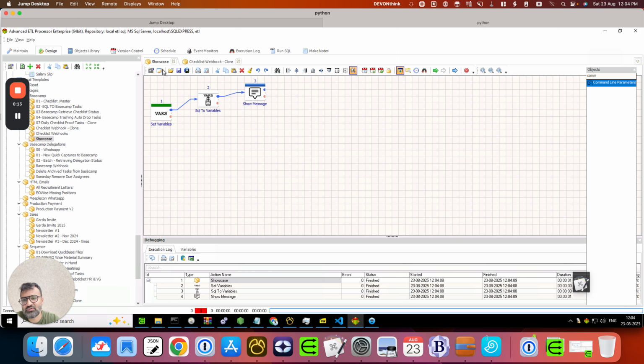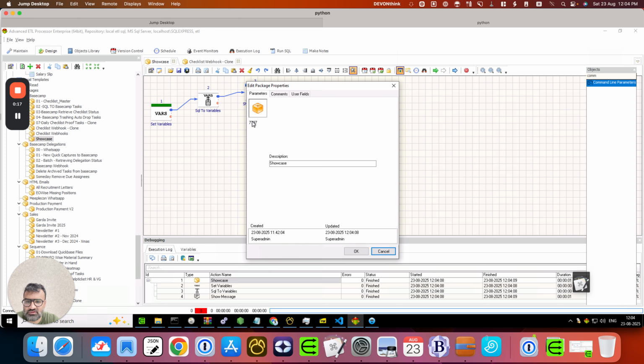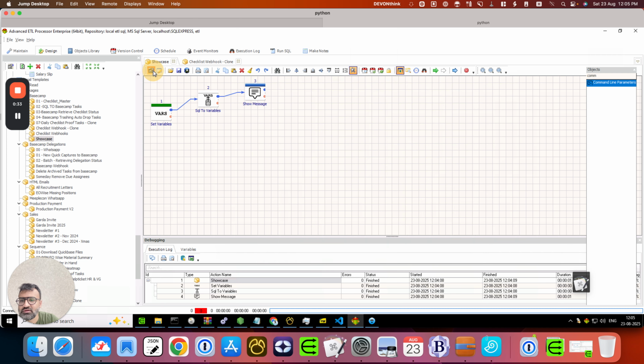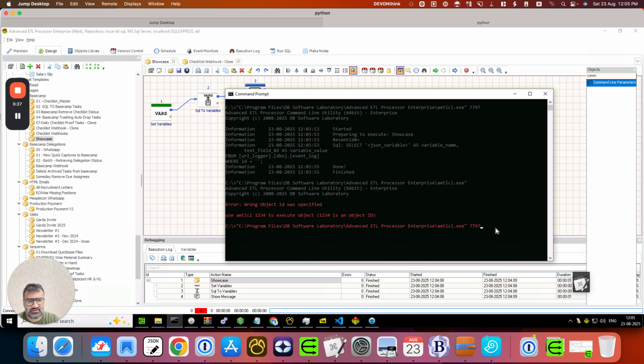The first thing we require is the object ID of this package, which you can find out by going to package properties. So in this scenario, it is 7797. Open up command line and you will see the executable is aetlcl.exe. You need to call this executable, and the first argument that you will pass is the object ID, which was 7797. Now if I press enter, it will simply run this exact object in the background, but from command line.